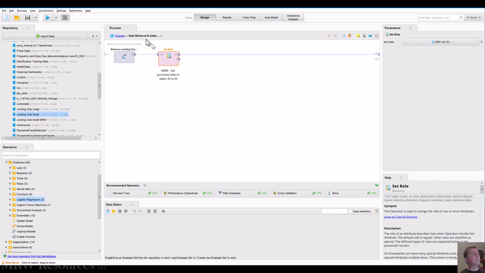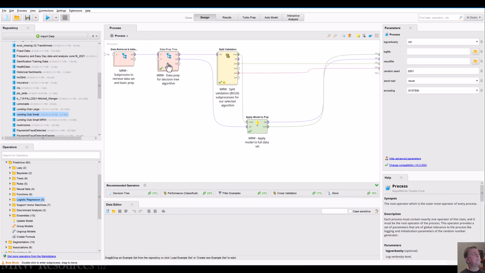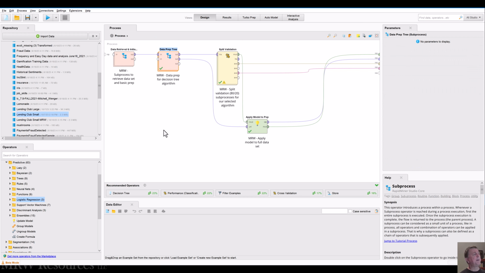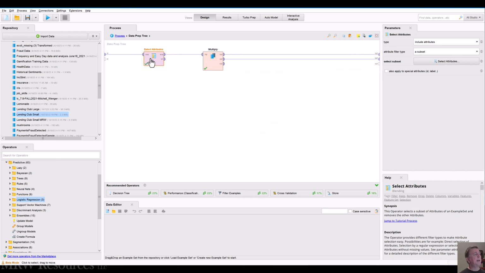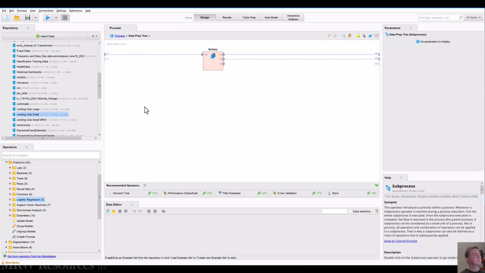I'll come back up here, and now I'll say data prep. Oh, we'll do a decision tree again. But I have a different set of attributes now, so I need to select my attributes. So I'll bring in another select attributes.